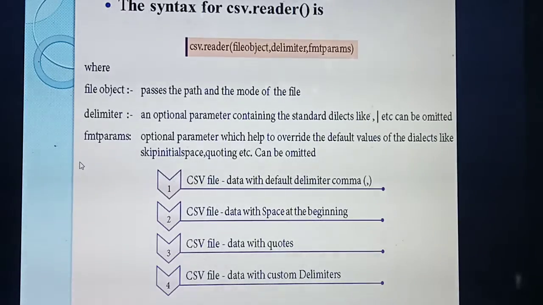Understood? So if they ask what you mean by the CSV reader function, you should write the definition, then the syntax, then explain the syntax each time. Very, very important question. Listen. In the CSV reader function, how many things are there? Four. This is very, very important, an important 5 mark question.